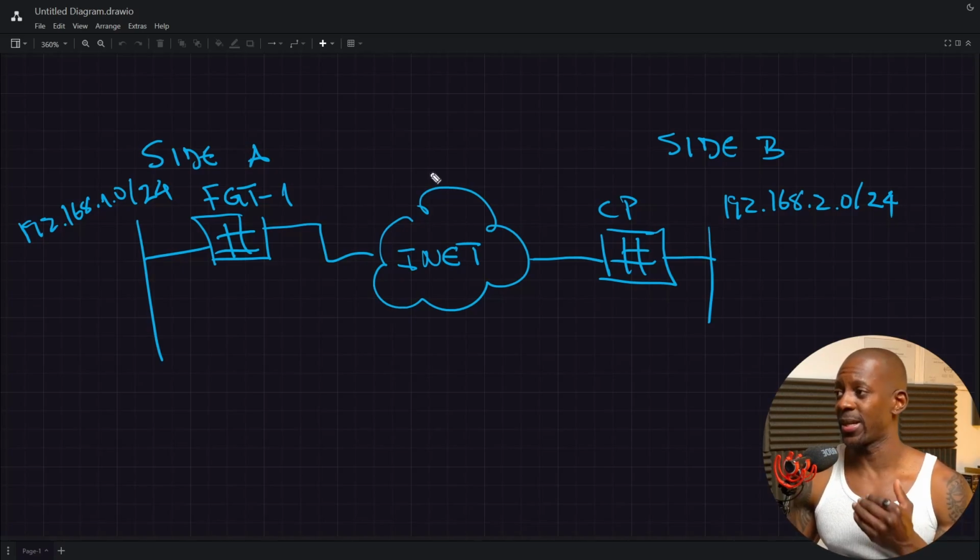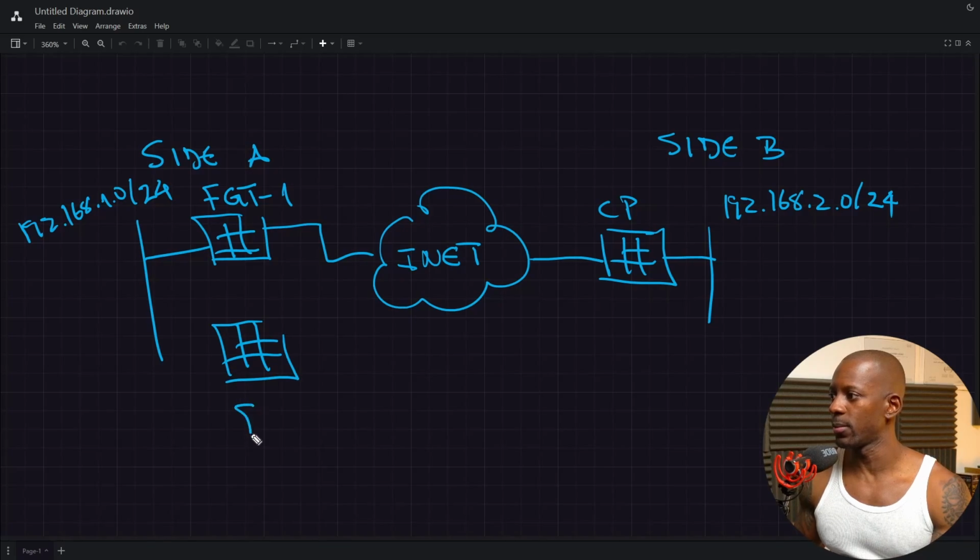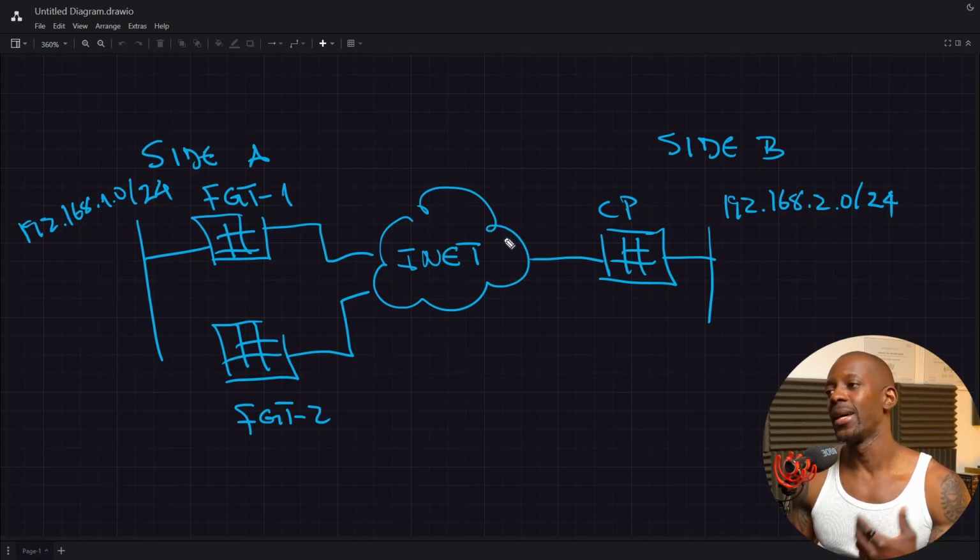But the thing is that now we have a challenge that we need to deploy another firewall. So we're going to name this FGT2. It's connected to the internet. And we have to establish an IPsec VPN using the same tunnel on the Checkpoint side. How do we do that? And the LAN subnet will be the same. I'll give you a minute to think.